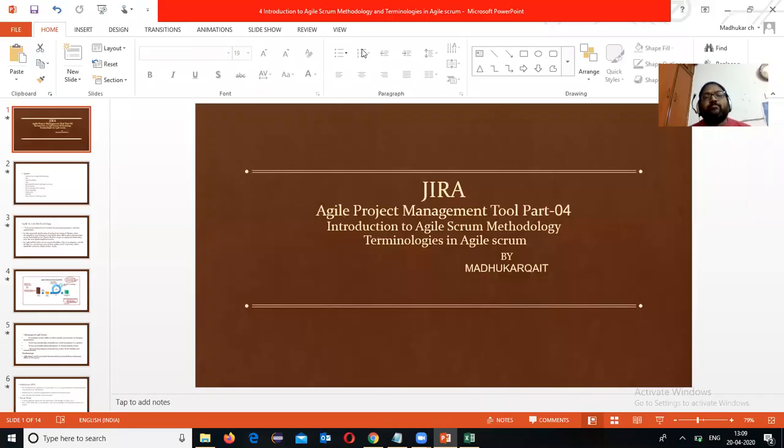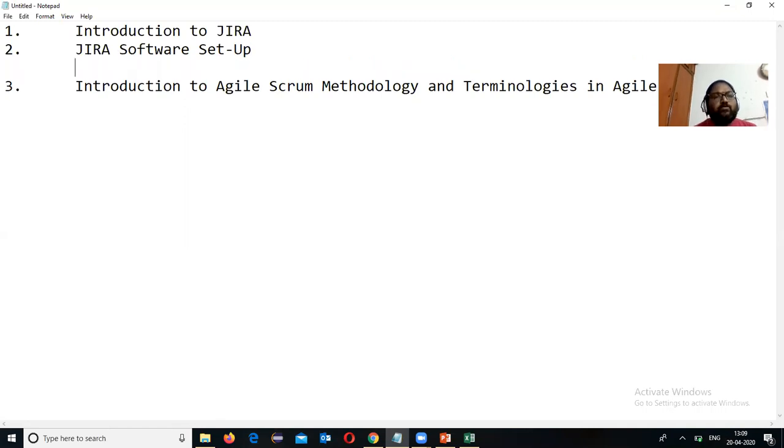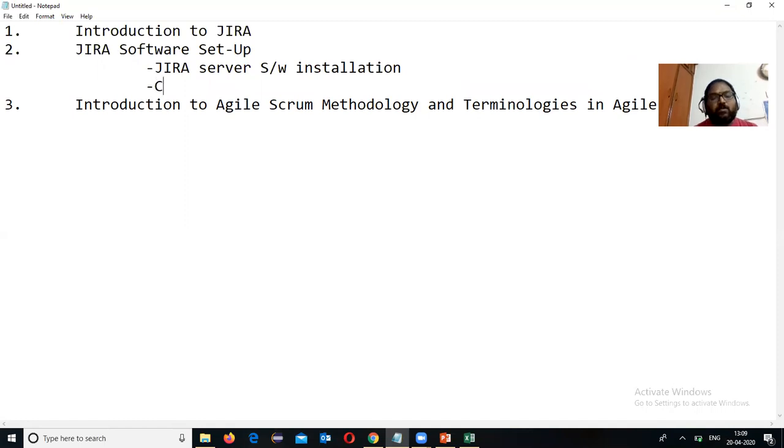Hi, good morning. Last session I explained the introduction to Jira, and in the second session I explained Jira software setup. We have two types of Jira software installation. One is the Jira server software, which I explained how to install in our local system, and then how to create the Jira Cloud instance.